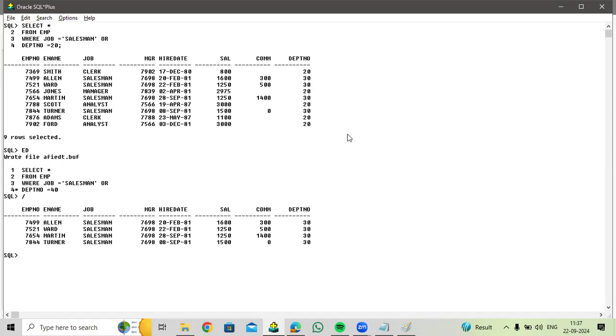Write a query to display details of the employees who are getting salary greater than 3,000 or the employees should be working as a clerk.